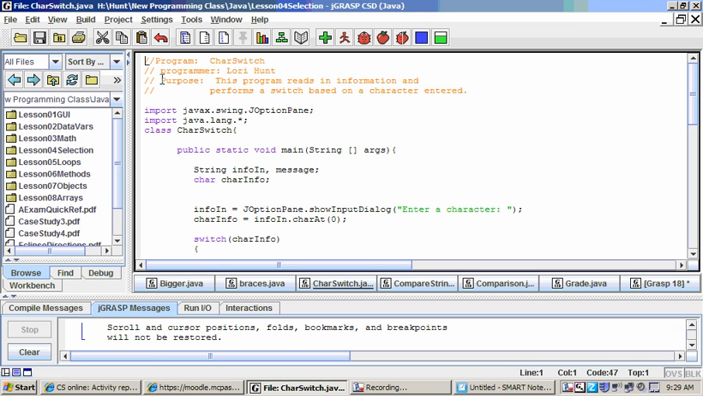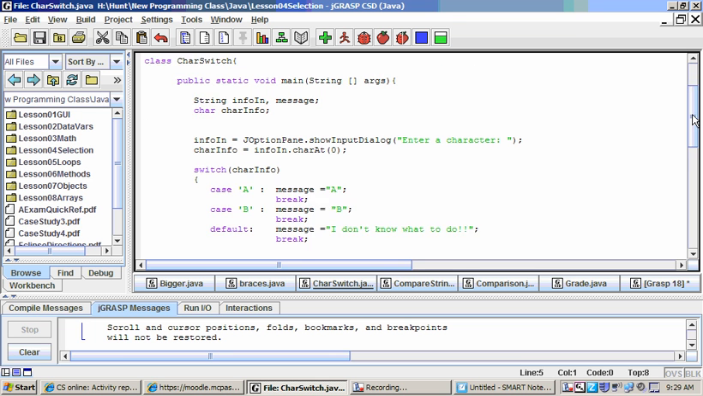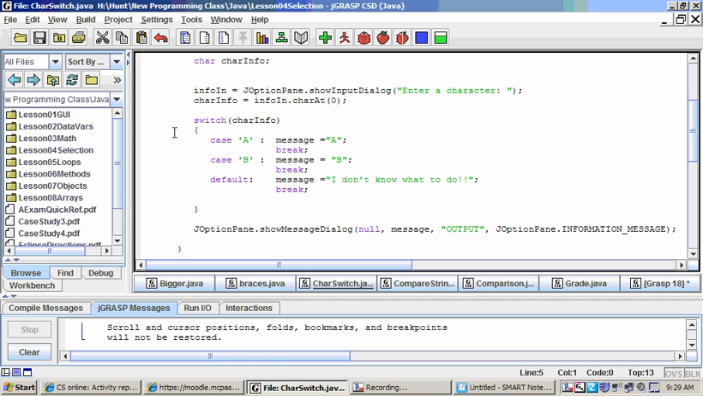And notice that I always put a purpose of the program up here, in case you're wondering what the program does. This program reads in information and performs a switch. So a switch is another type of method. Instead of using if else, you can perform a switch on integers or characters. Those are the only two variable types that it'll accept. So here I had to first convert that string to one character. I just picked off the first character, and then I performed a switch on it.